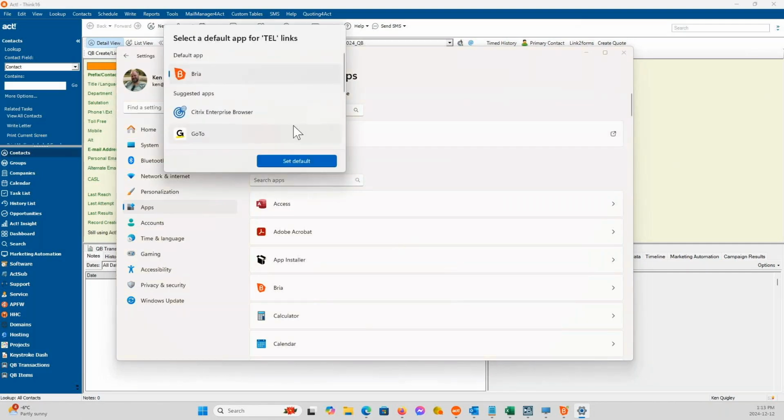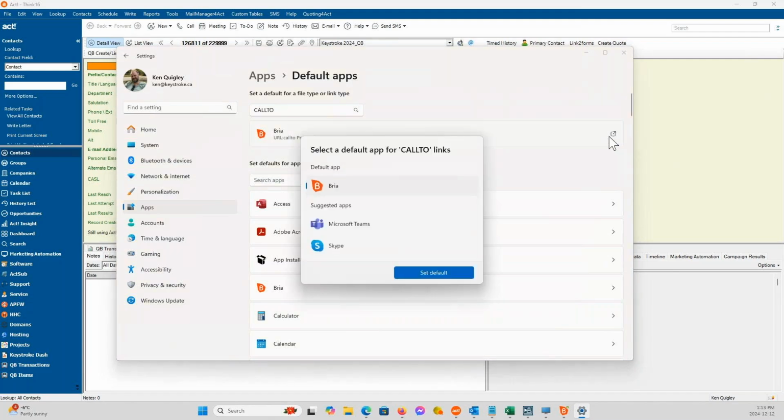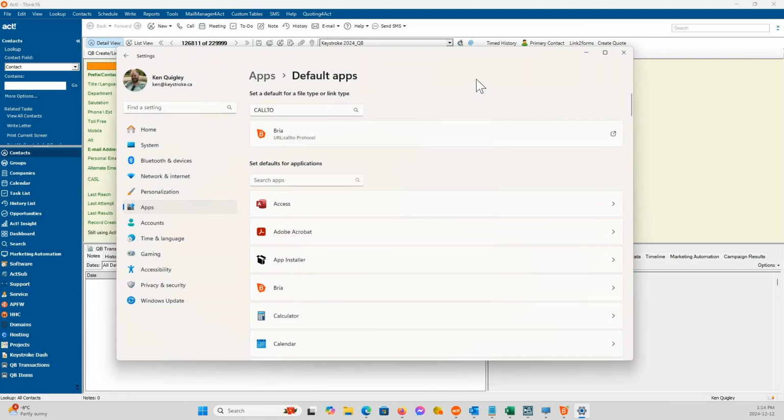I can select, you see, I've got Skype, I've got Phone Link, I've got different ones that I can browse to. If I see my soft phone in here, then I can support it, because Tel is the primary protocol that Call Aid works with. There is an option for Call To, and you can see this protocol. Again, I've got Bria, and if I click here, I can see things like Skype and Microsoft Teams. So that's basically all you've got to do to confirm whether or not it works.